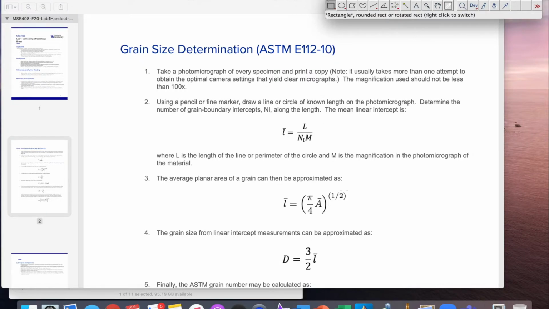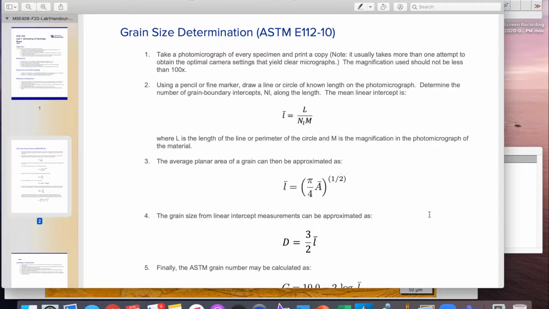So we'll now walk through a demo of how to get these quantities during grain counting for this first lab. Let's look at the first part of this. We're going to assume that we already have the photomicrograph ready to go. We have a picture of it. We've loaded it into ImageJ, but I want us to come back to this equation.